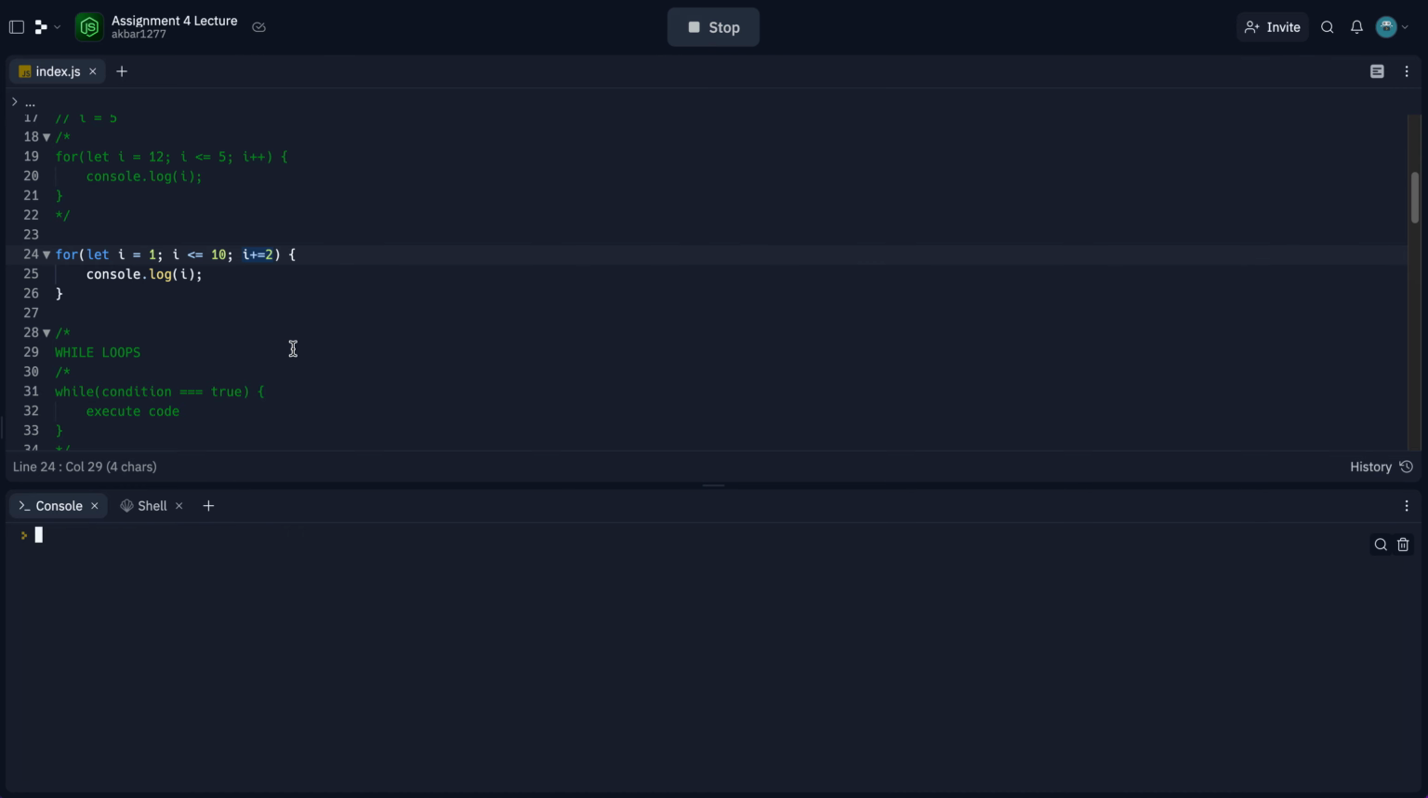So if we run this, we're going to start off at 1, and we're going to go until we are less than or equal to 10, right? And what happened here is we incremented it by 2, right? So we start off at 1.